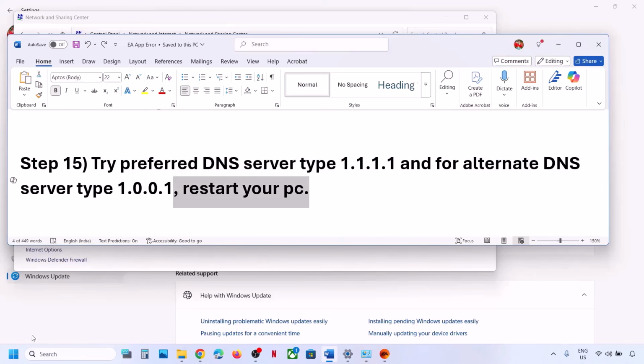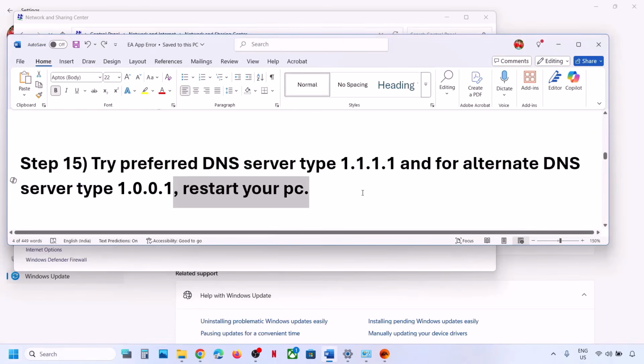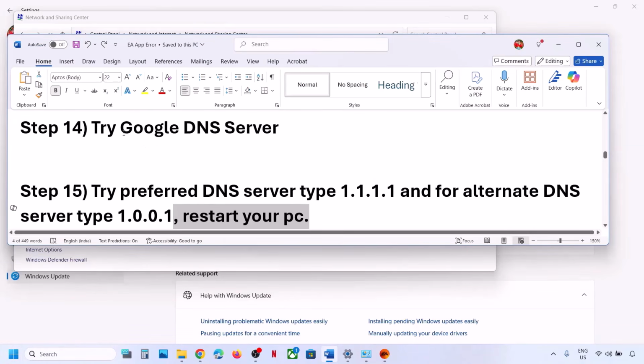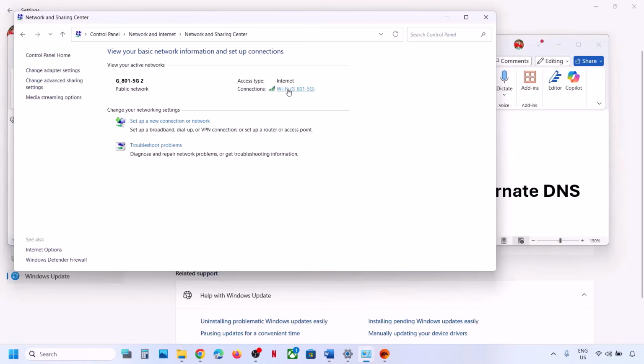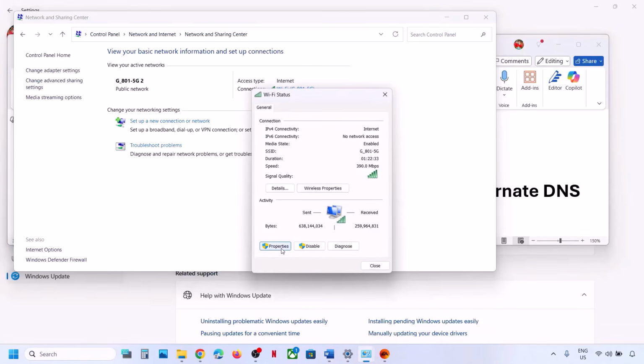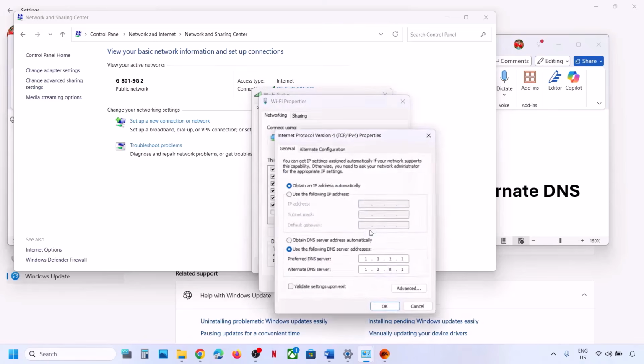After this you have to restart your computer, and after the system restart you can check. If that does not work, in that case you can switch to Google DNS server, or you can simply go to, you can just click over here, go to properties. If this is not working, in that case you can go ahead with auto.